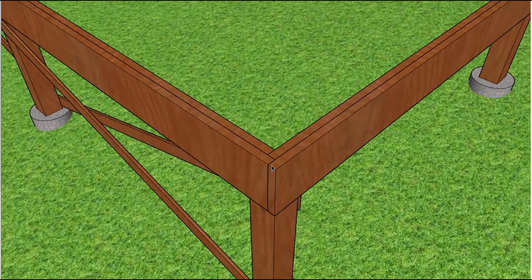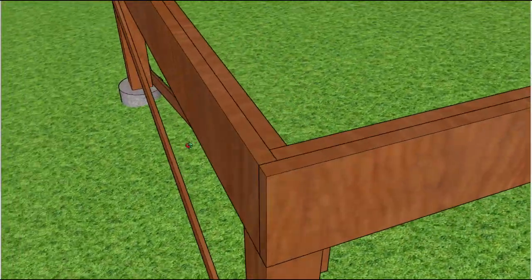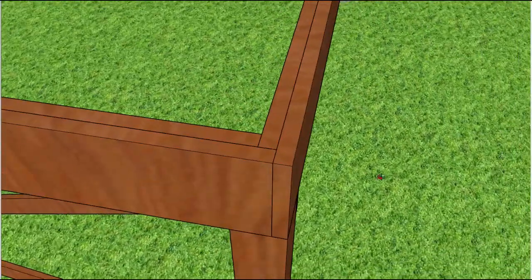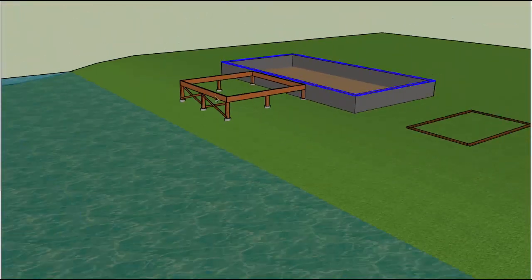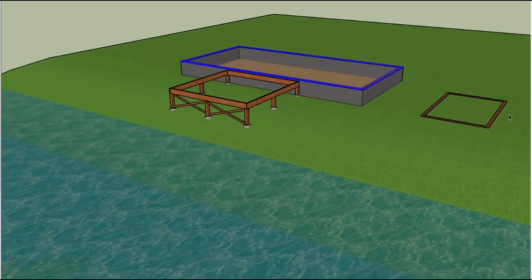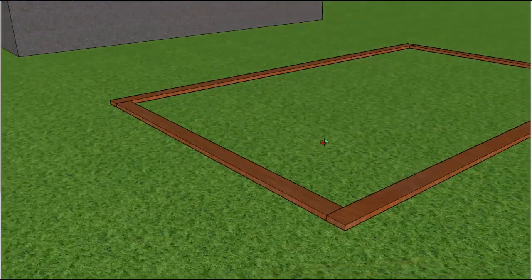Another thing to take note of is the way that the joint at the corner here is staggered on a built-up sill. Then of course, with the continuous mud sill, we already have our mud sill. Our sill is our foundation.